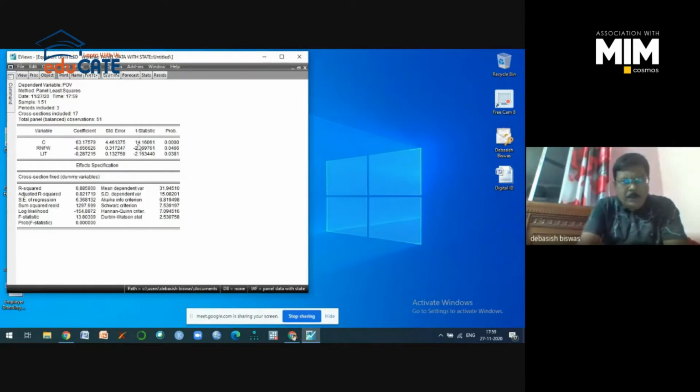And I have already told you, when you get a negative value of the t statistic, just assume that you are using the mod sign. When you use the mod sign, this negative value becomes positive. Then you compare with the thumb rule of 2, right? Otherwise there is no problem. So in this case, the probability value is significant. In case of the constant, the probability value is significant. In case of the literacy rate, the probability value is also significant.